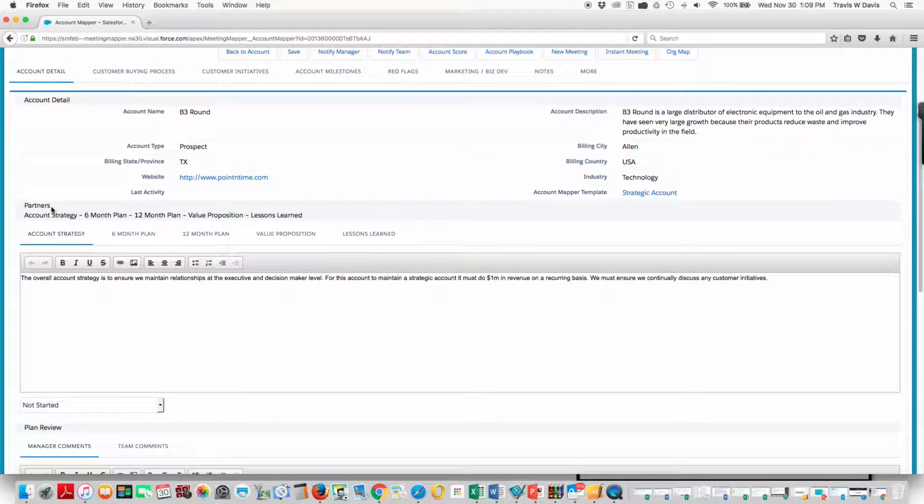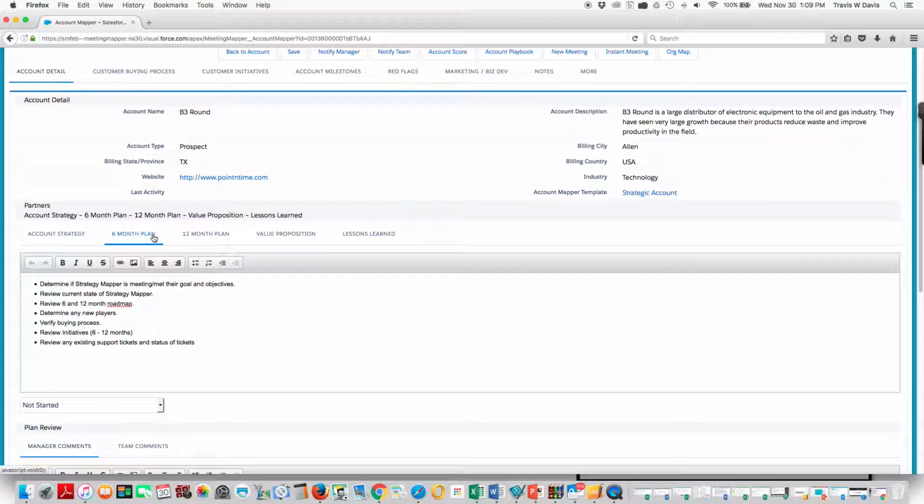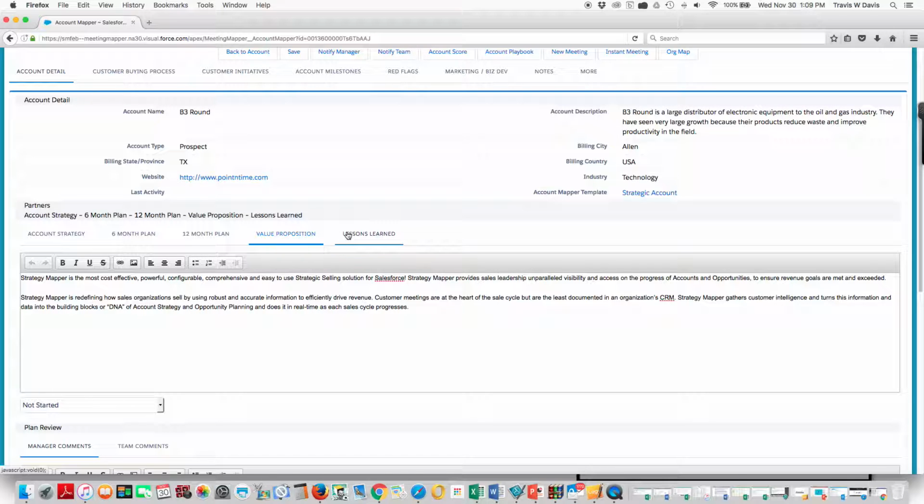If I had any partners aligned with any opportunities, they would be displayed along with those opportunities. I have my strategic account strategy. This again is based on the template, so I can pre-populate things for my sellers to really get them to think about how to create the plan. Now you can change this and it does not affect the template, it only affects this plan. What's my 6-month plan? What's my 12-month plan? What's the value proposition and lessons learned?